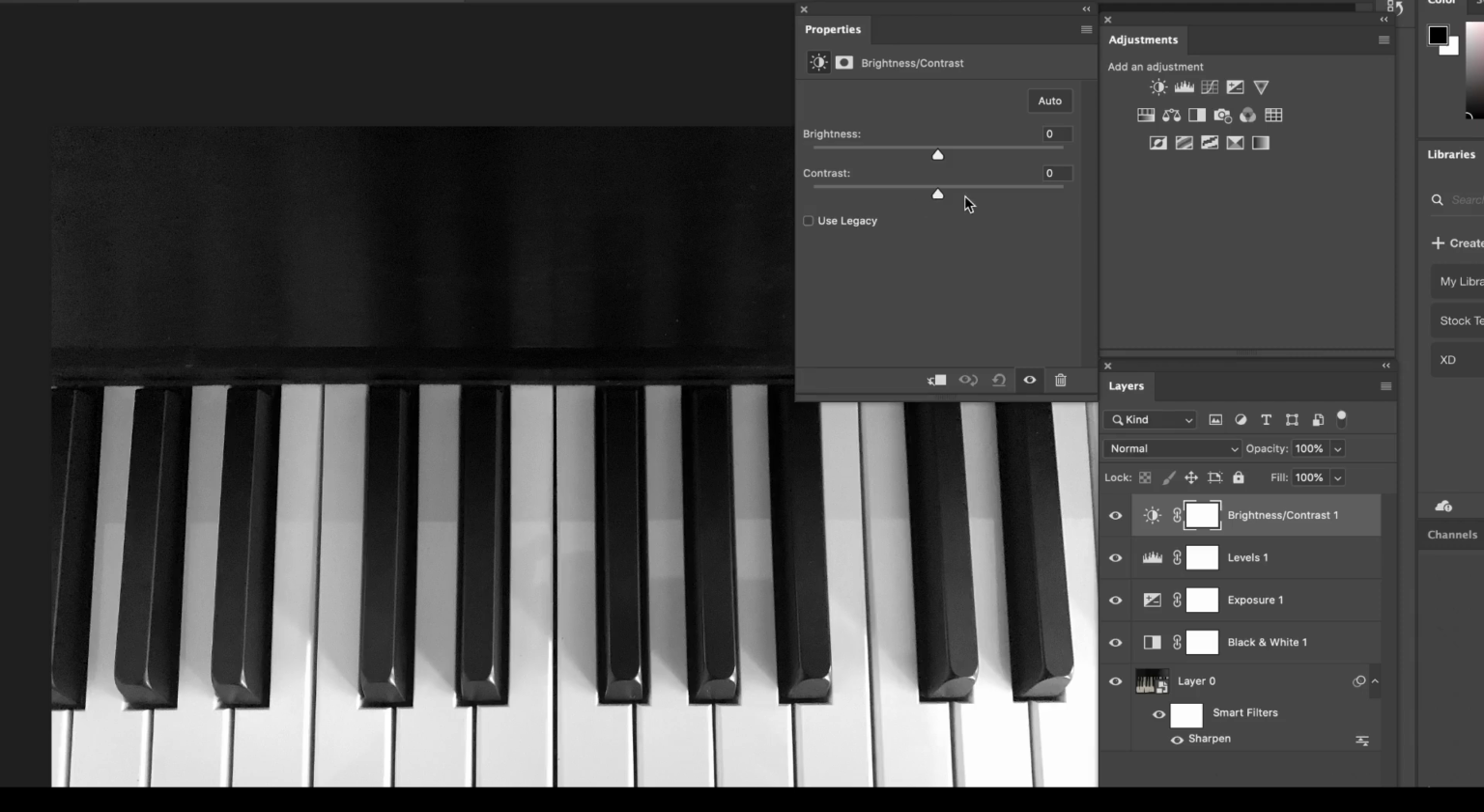Instead of getting all into levels, this is kind of a way to do it a lot quicker, but you don't have as much control. But if you just wanted a quick brighten or a quick contrast, you could do that as well.